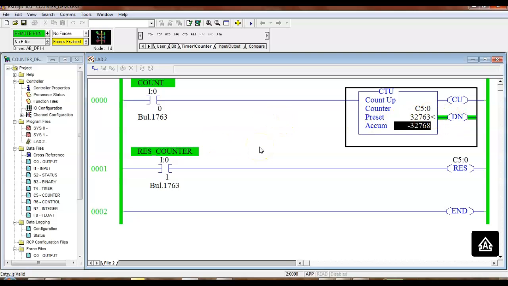But if we looked at the overflow flag, we would see that it did what? It should have said. So I can still reset it. So this guy right here lets you change the contents of the preset in the accumulator while you're what? While you're online. Oh, that's interesting.